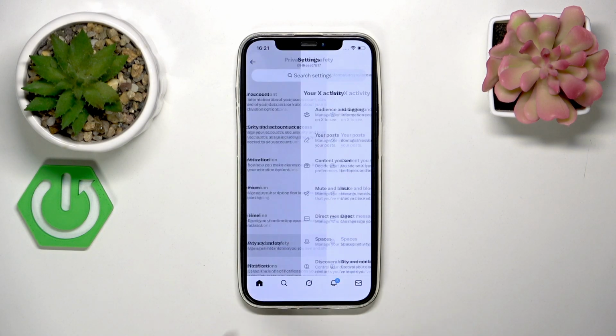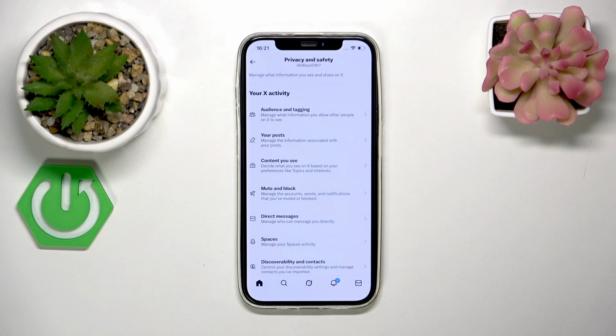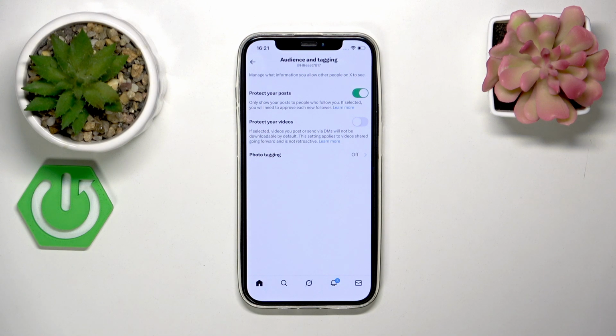You need to go to the privacy and safety section, and from here go to audience and tagging. At the very top of your screen you should see this option that is called protect your posts, which is responsible for locking your account on X.